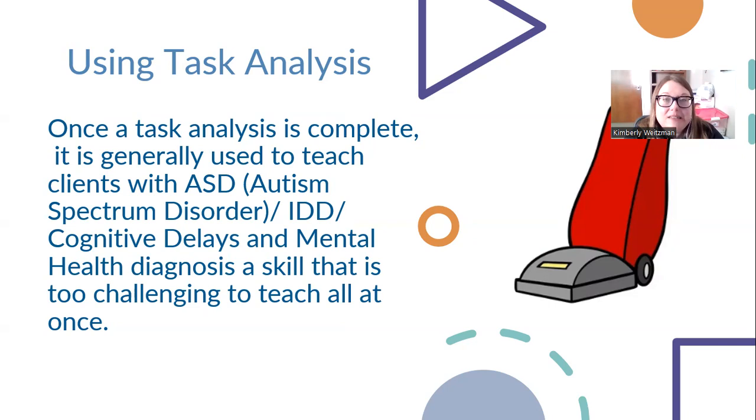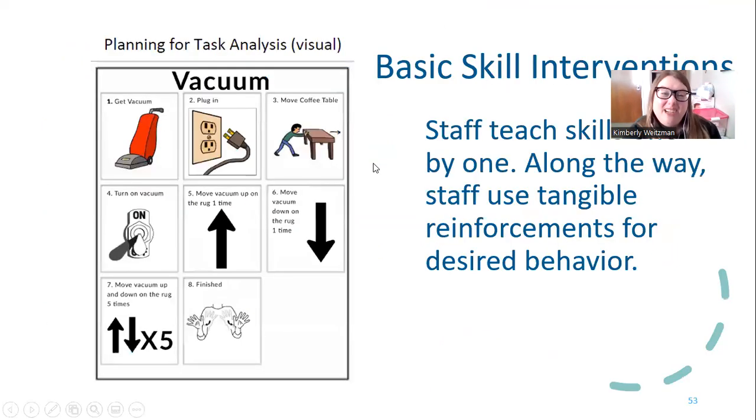But once a task analysis is complete, it's used to then teach clients with autism spectrum disorder, IDD, developmental delays, cognitive delays, and just really other mental health diagnoses as well, a skill that is too challenging to teach all at once. You know, if I tried to teach somebody to clean the house and do a good job of cleaning the house, there are so many little steps that go into that. We want to be specific about what we're talking about, even using pictures, using words, or a combination thereof.